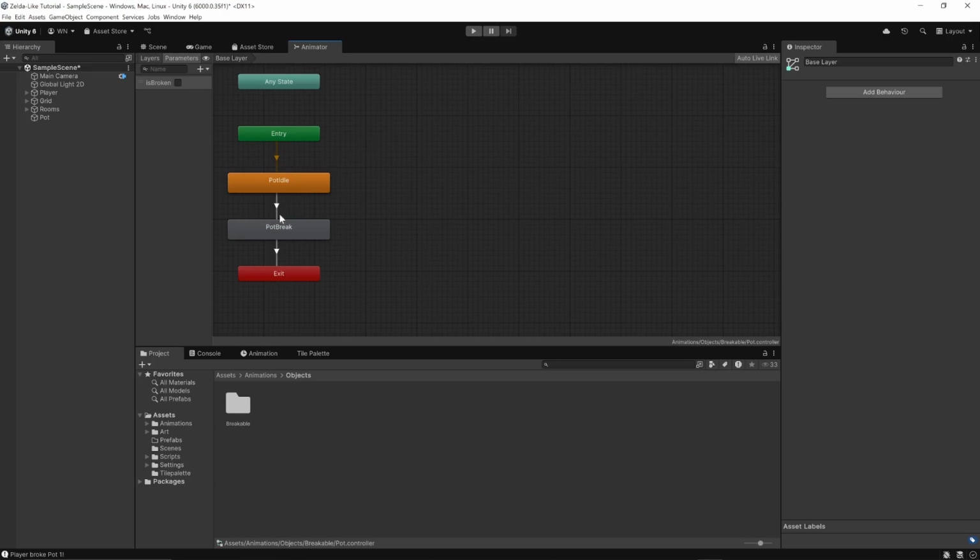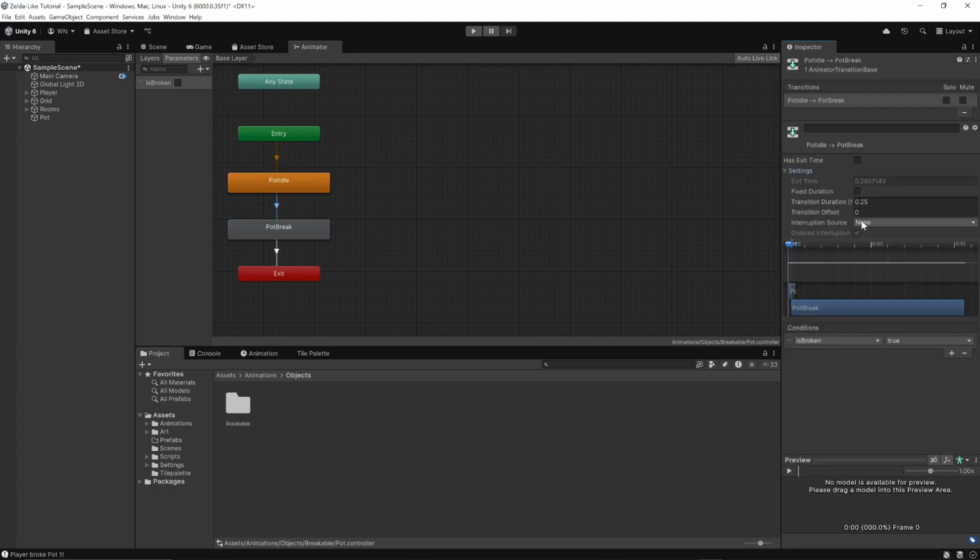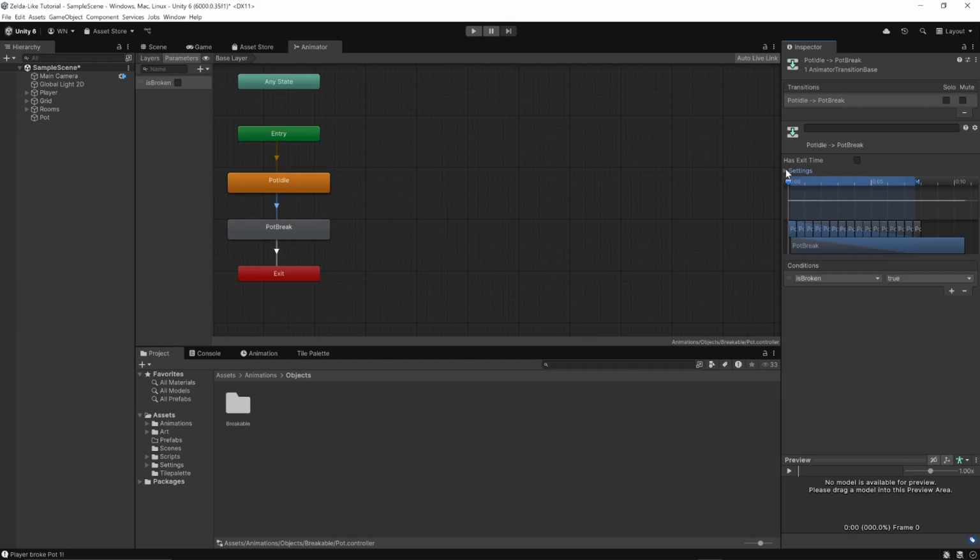Here, transition between pot break and pot idle. There shouldn't be anything on here. Matter of fact, we should set all that to 0, 0, 0, 0. Actually, fixed duration, I believe we want to keep at 0.25. All right.